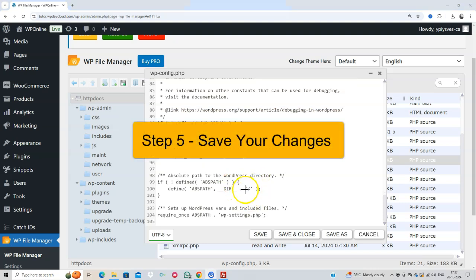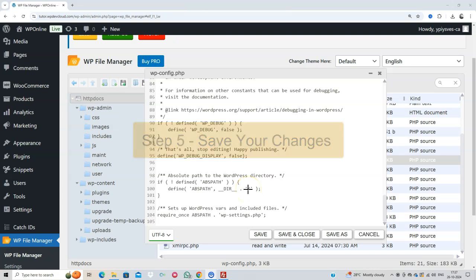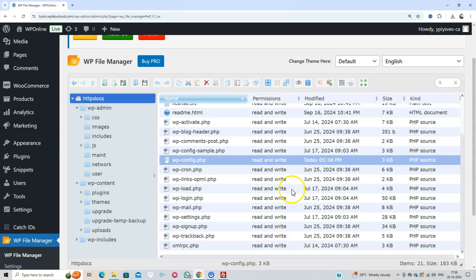Step 5: save your changes. After making these changes, save the file. If you edited it locally, make sure to upload the modified file back to your server.